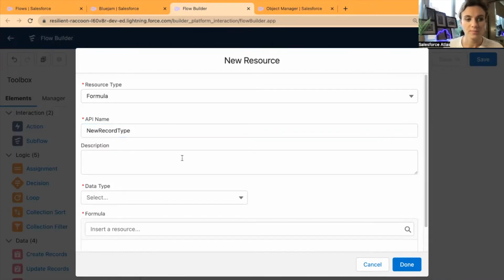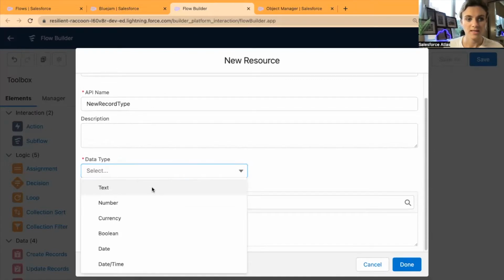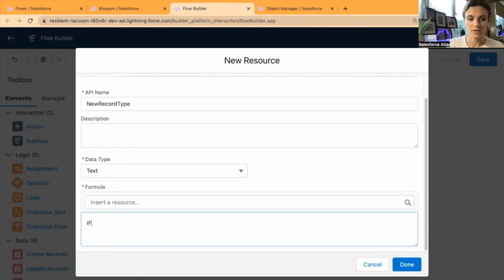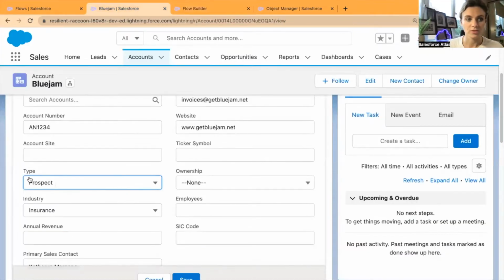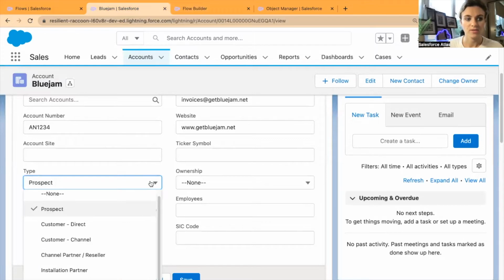Say New Record Type, and the data type will be text, and in the formula we can use IF. I will just make it like this. Now, let's say I want to use this Type field, and based on the type values, I want to assign the right record type, whether the account is created or updated. Maybe it was created as a prospect, and I want to automatically change it to a customer record type. Then I'll be using this Type field.